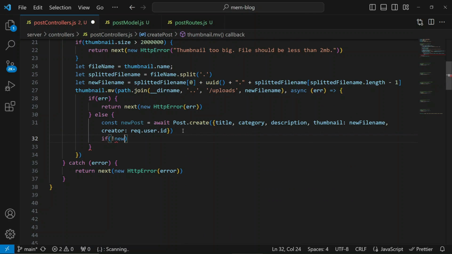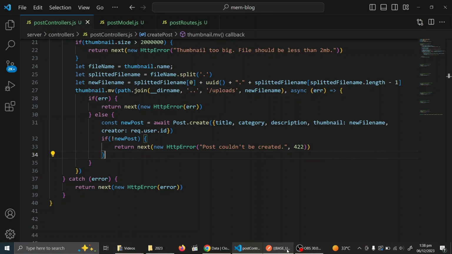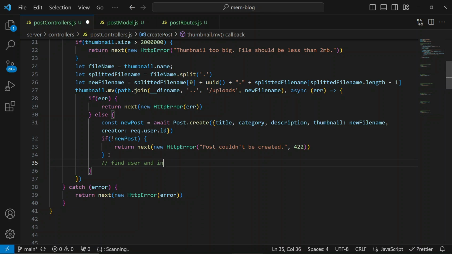Now if the post wasn't created, that's if we encountered any problem, then let's return next new HTTP error, 422 for the status, and that's it. Okay, so of course once we create a post, we should increase the post count for the particular user that created that post, right? So let's find the user and increase the post count by 1.